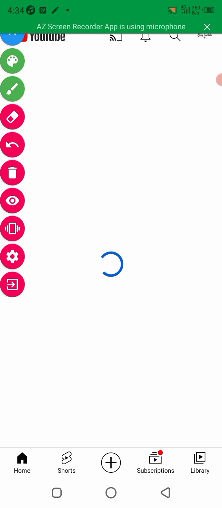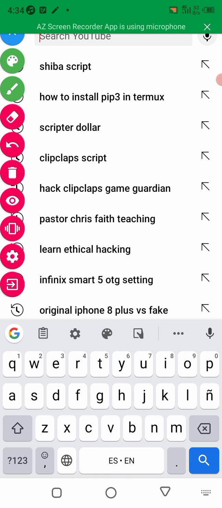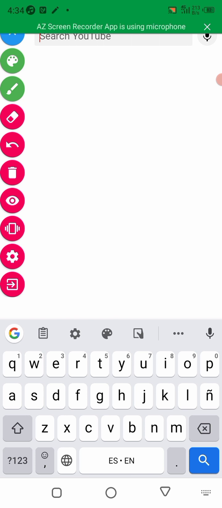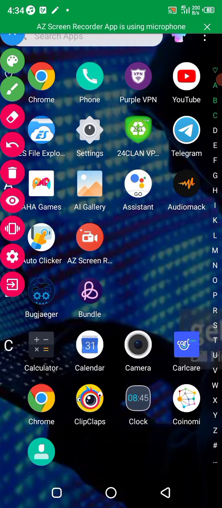Nothing is working here. Let's try searching something, something like hack. Nothing is loading here because I don't have internet access. Understood? Alright, so now let's connect our VPN and see if you'll be able to get internet access.